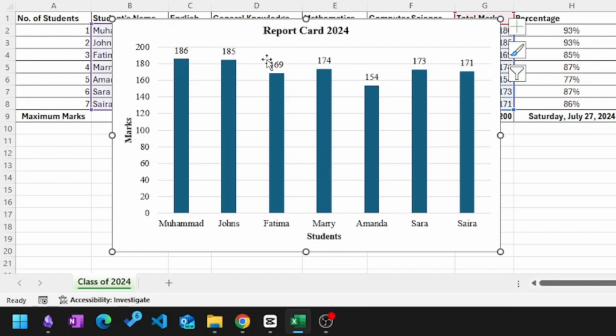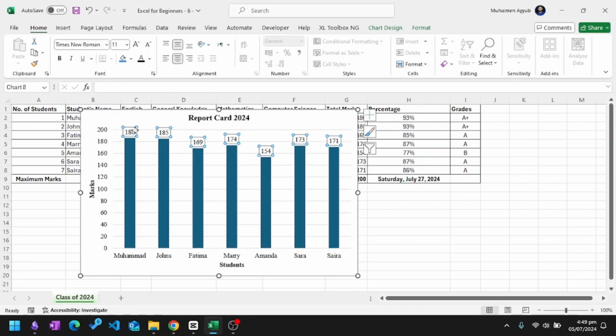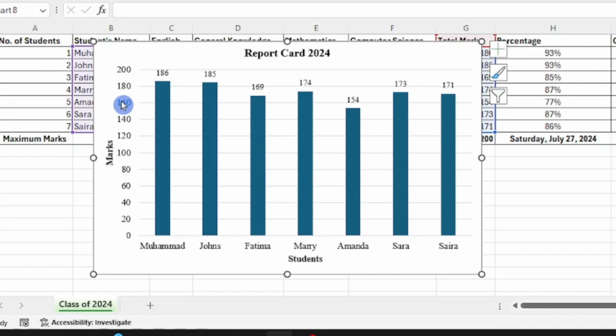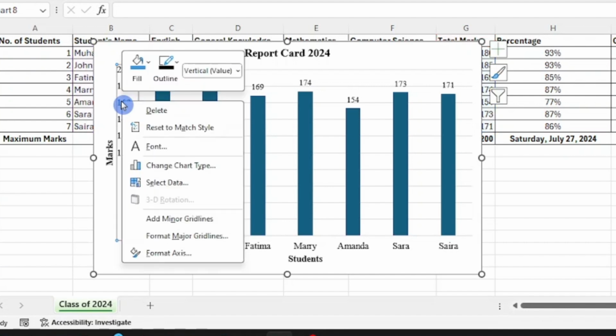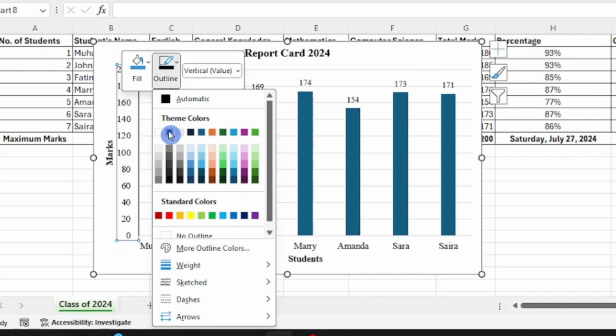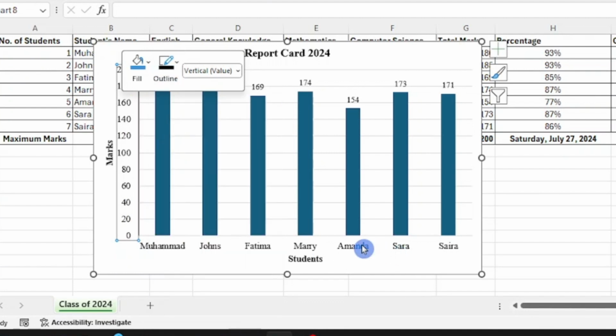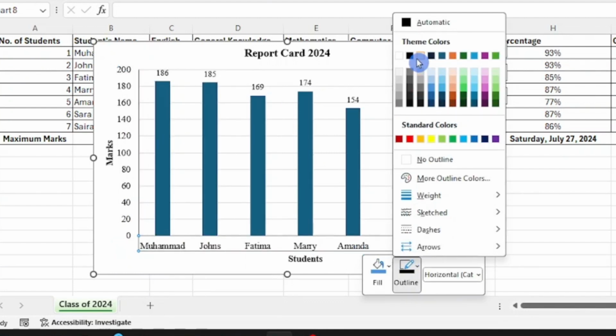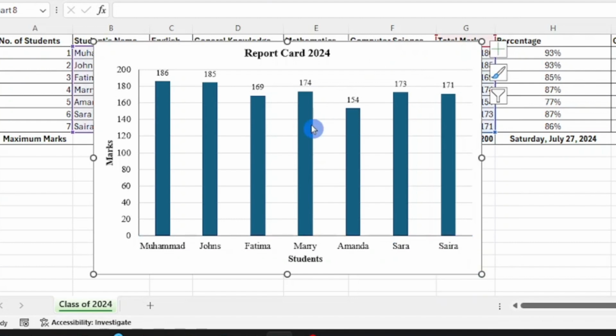One thing which I don't like is the font size of data labels. I'll reduce its size by selecting the data labels and clicking Decrease Font from the Home tab. Now I'll add an outline on the vertical and horizontal axis. I'll select the chart and right click on the vertical axis, click on outline and choose black color. For the horizontal axis, I'll do the same. Now I'll remove the axis grid line by clicking on any line and hitting the Delete key on the keyboard.